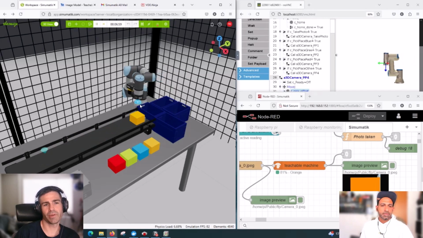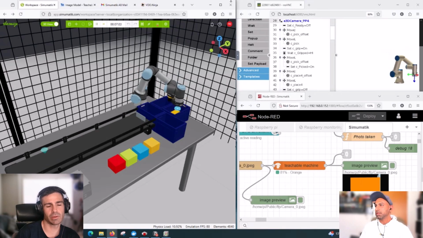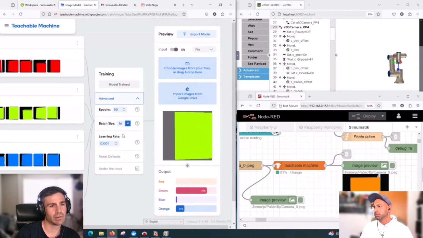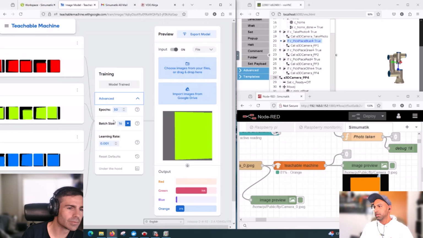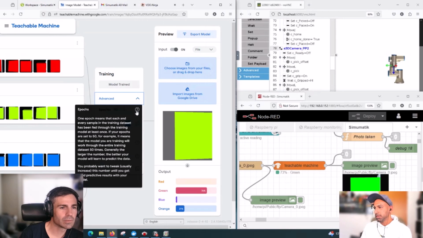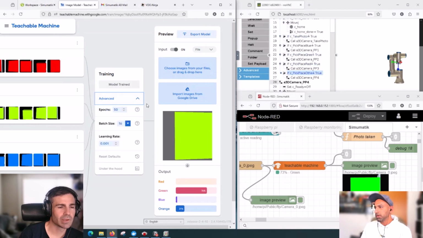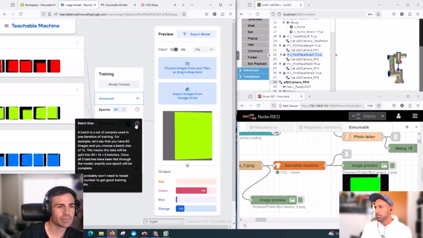Is there any configuration for the model before you train it? There's one configuration: epoch, batch size, and the learning rate. There are 3 parameters here. I did not play around much with that, but I think this is going to tell you how accurate you want your model to be. Here it says you probably want to tweak, usually increase, this number until you get good predictive results with your model. So you can play around with the epoch number, and then the batch size.